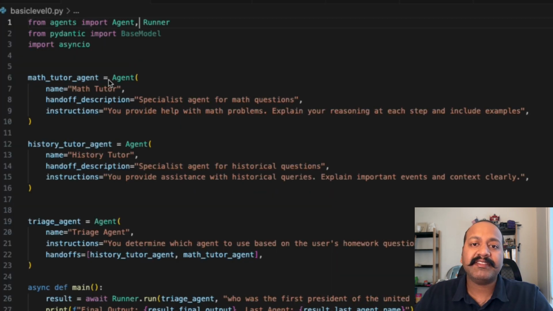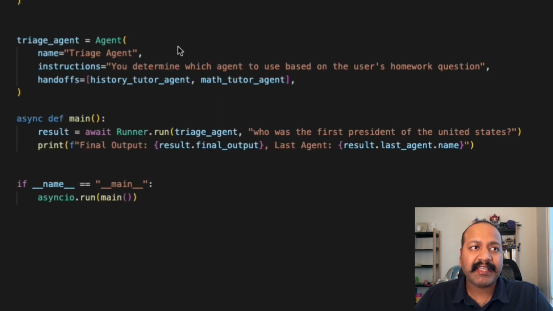Let's take a look at this with an example. Let's say a simple example of I'm asking a question. I want 2 different agents, a math tutor agent or a history tutor agent, to be able to answer my question. We are also creating a third agent, which is called the triage agent, which has another important component, which is called the handoffs. Handoffs are nothing but a decision point that the agent needs to make to give it to some other agent.